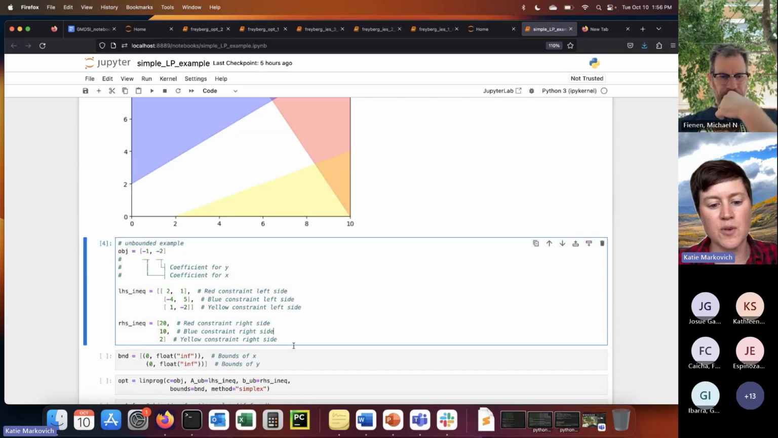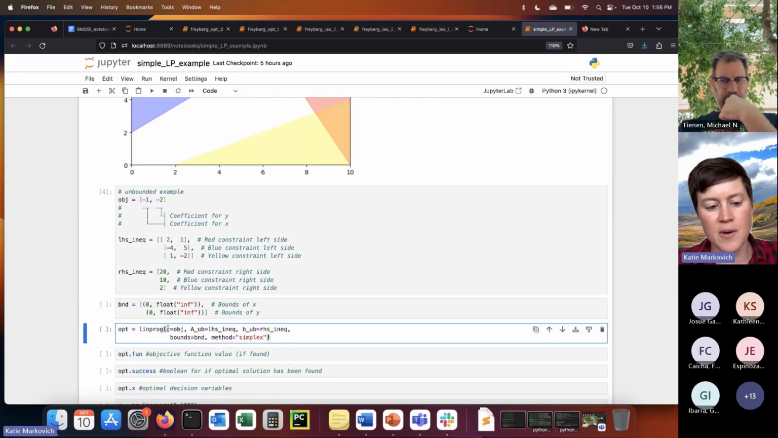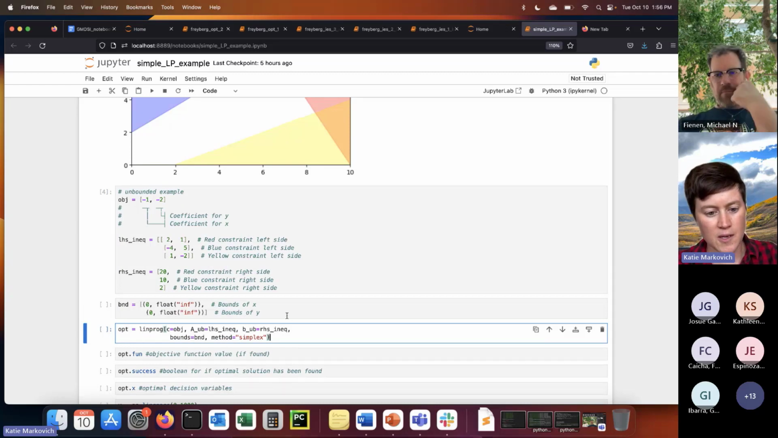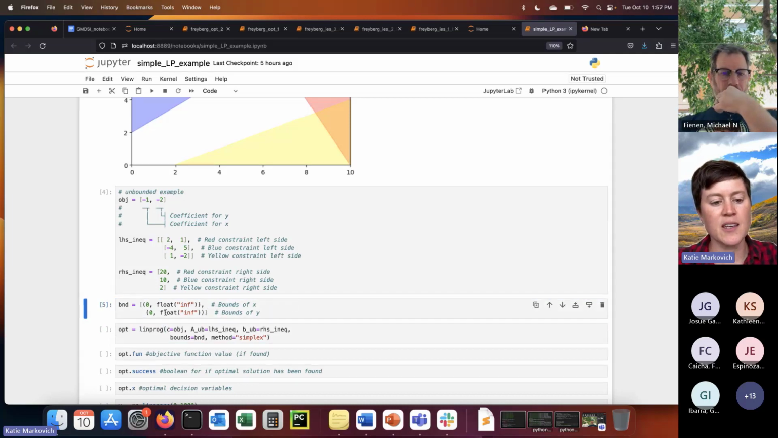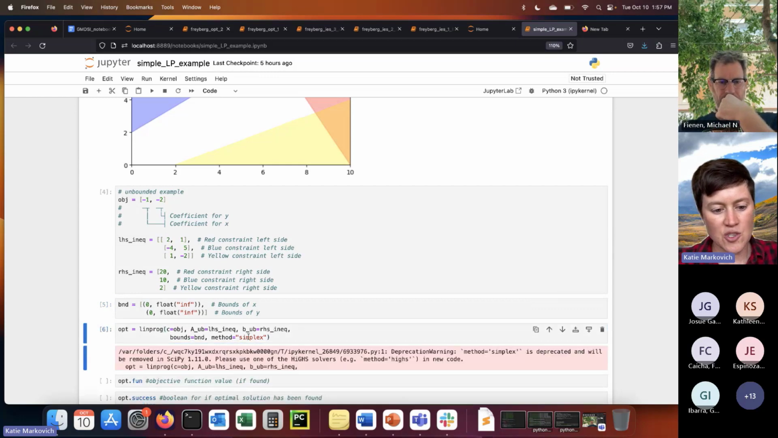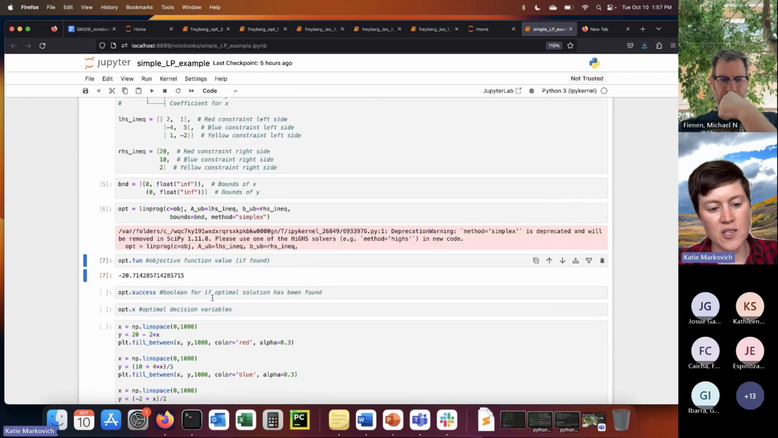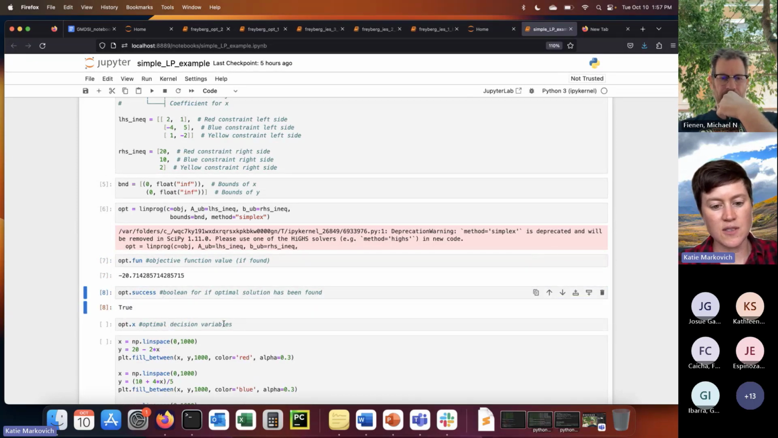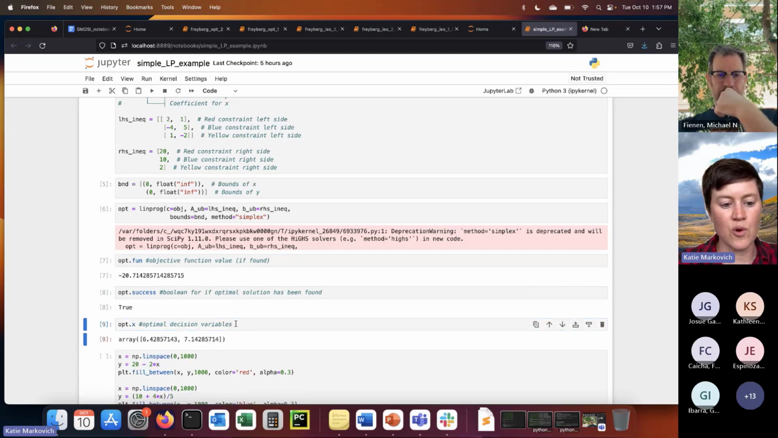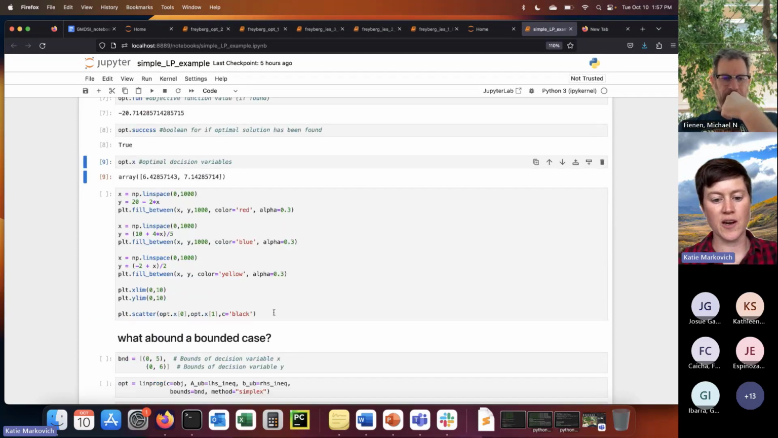And so these all just become inputs into our SciPy linear programming optimization. It's a really simple way to build it. And then these are those bounds again, they're unbounded. So we're saying they can be anywhere from 0 to infinity, X and Y. And then we run that optimization. We get our actual objective function result here. So that's our objective result. Did we successfully find an optimal solution? Yes. And then what is the X and Y? So what are the optimal decision variables that we got?